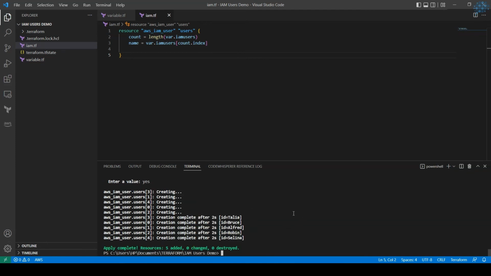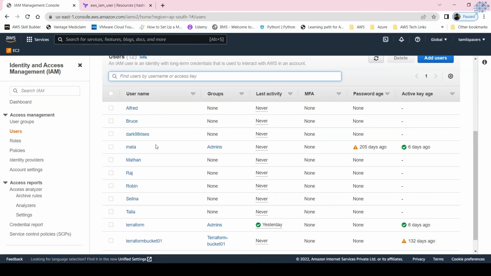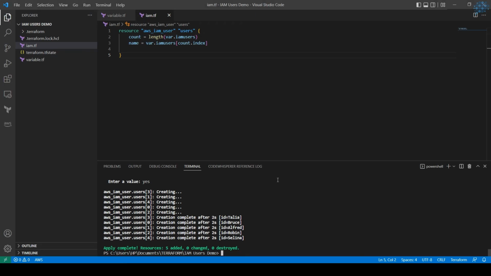All right, now let's go to the AWS console and review it. And here it is, IAM. I'm clicking on IAM. So this is how we can create multiple user accounts using Terraform with a single piece of code using the count function. There is an alternate way of doing it, using for_each, which is another function. I'll show that in another video.